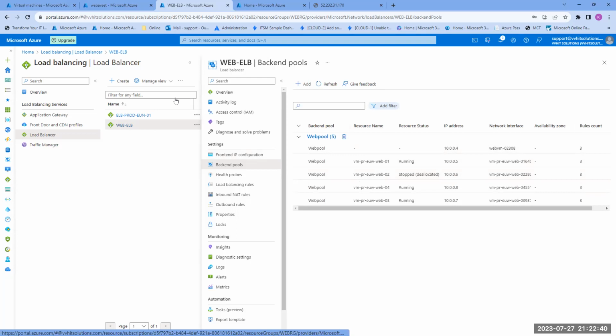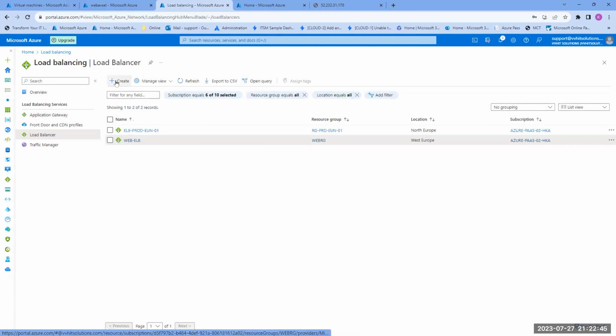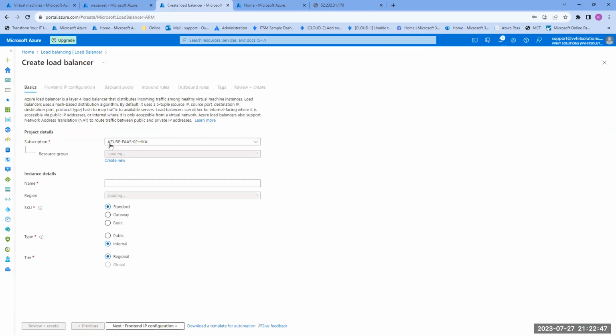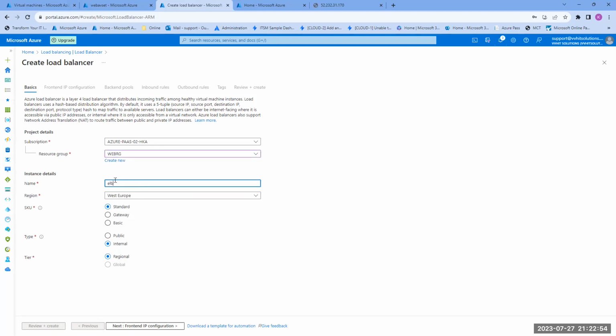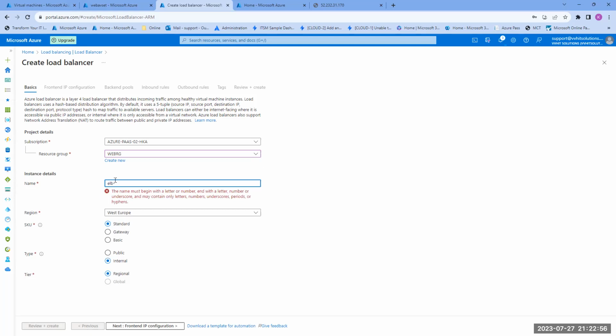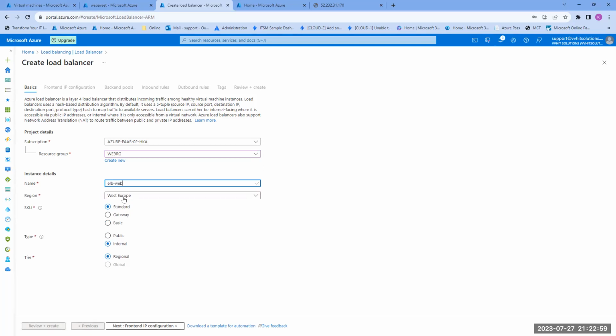So how this works, and how you can create a load balancer, is you go to load balancer, click on create here, and provide a subscription, provide the resource group, provide the name. In this case, I've given ELB, external load balancer. It's a web. Select the location where you want to deploy this load balancer. Select the SKU type and select public or internal. As I said in the beginning, I don't have any firewall system or any gateway in between, so I'm choosing public at the moment.